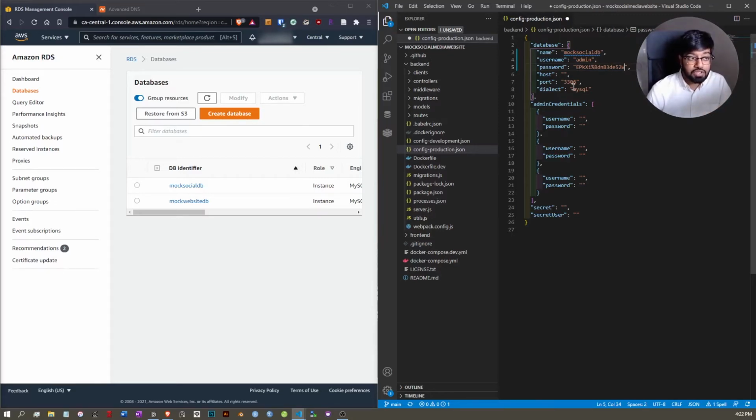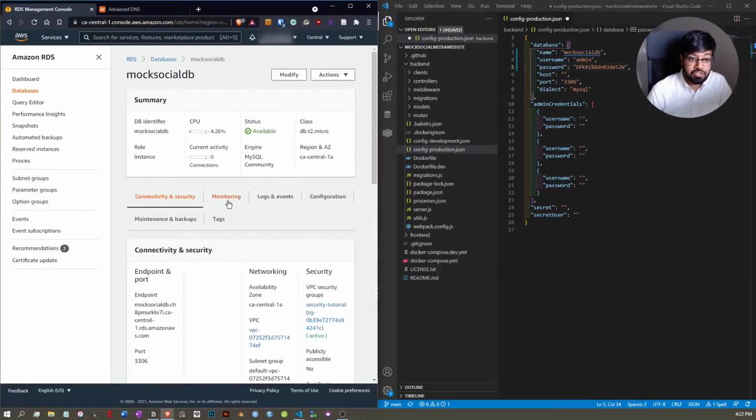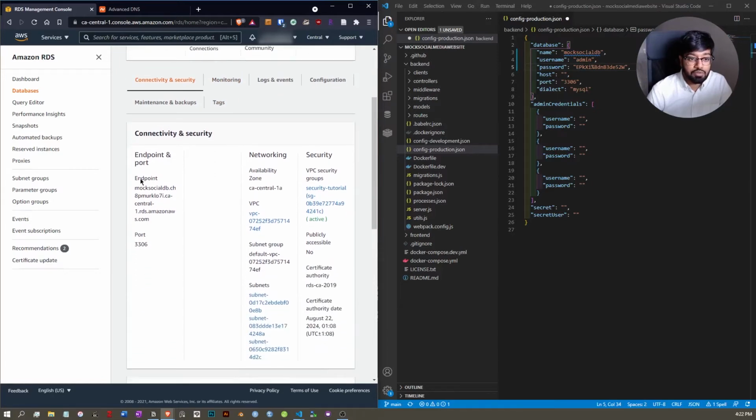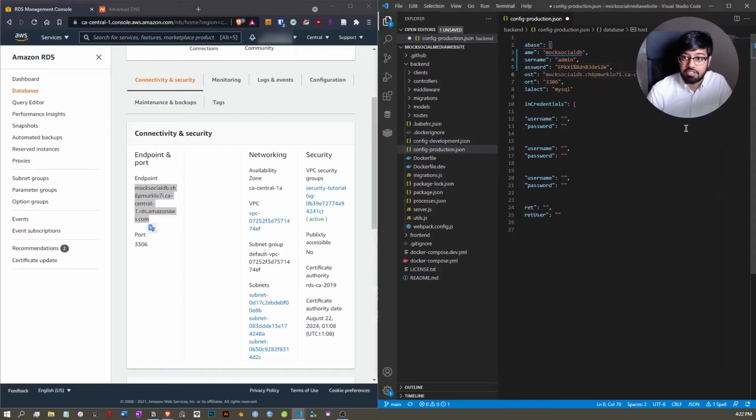For the host, we're going to need to look for the endpoint of the database. We do that by going back into AWS and clicking on the database. When we're under the connectivity and security tab over here, if we scroll down, we can find the endpoint and the port. The port is 3306 and that's standard. So unless you want to go to great lengths to change this for no apparent reason, just leave it as is. The endpoint, however, will be specific to your particular database. I'm just going to copy it and paste it here as the host.